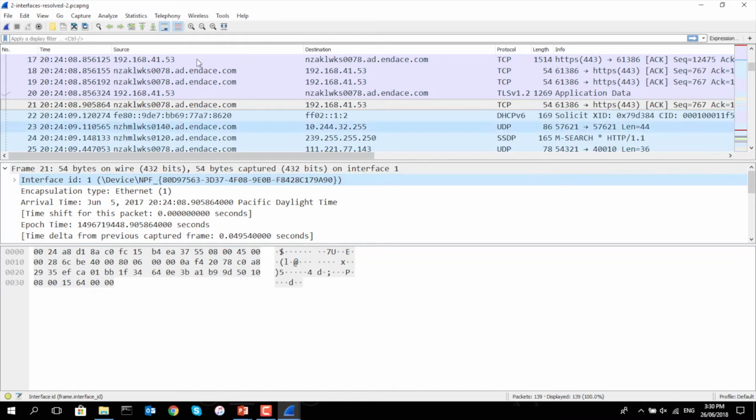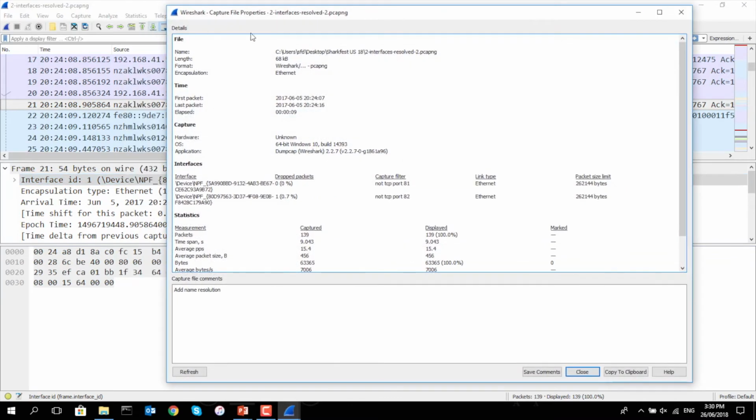What are some other cool things we can do? If we have a look in the capture file properties, I apologize for this being small, we can see that this time some of these fields are filled in. The hardware is unknown, the OS is 64-bit Windows, and the application is dumpcap 2.2.7. Interestingly, in Linux the hardware is filled in. It will say Intel Xeon something or other, 2 gigahertz, whatever, and I think it might give you the kernel version, and the Linux distribution name and so on as well.